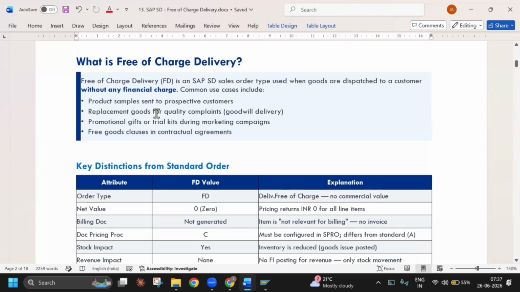And we have delivery of goods for quality complaints. If any complaint arises from the customer, we replace some of the goods. That will remain a goodwill delivery as well. To maintain the credibility of the company, some companies supply the goods to the customer free. Then promotional gifts or trial kits during a marketing campaign. If we give a product as a gift or trial kit to the customer for the purpose of a marketing campaign, we use this process.